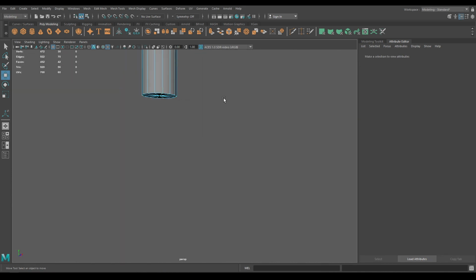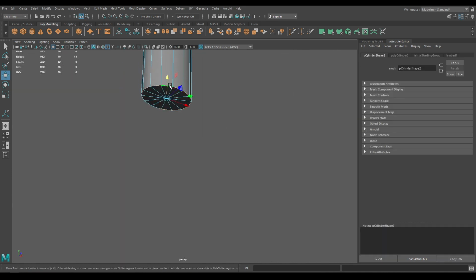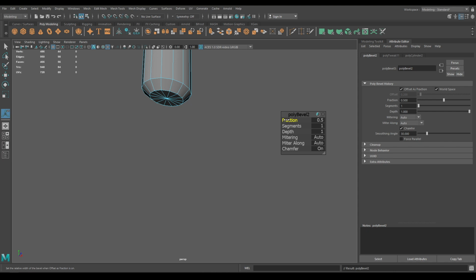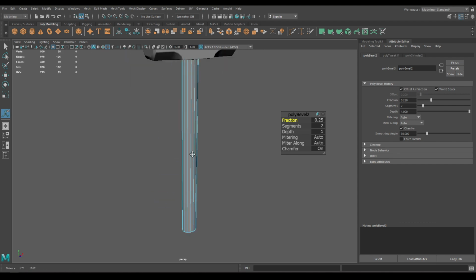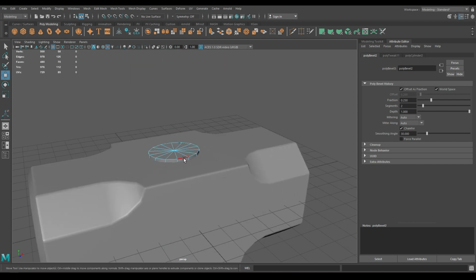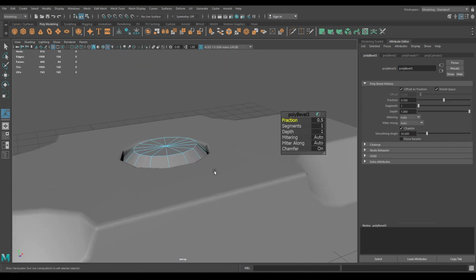Now go to edge mode and select this edge here and then bevel. Increase segments. Maybe just 2. Now select this edge and again bevel. And 1 segment.